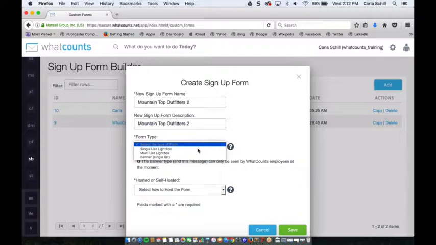And then a modal is a pop-up that is centered over the website while the background is grayed out. So you have options for inputs like checkboxes and things like that, which we're going to see in just a bit. So that's going to be a light box. And then, of course, we have a multi-list light box. So the same type of pop-up, but in this case, the subscriber can choose to sign up for multiple lists. So if you have multiple lists that you're hosting with WhatCounts, the subscriber, when they're signing up via that pop-up form, can decide which list they want to be added to.